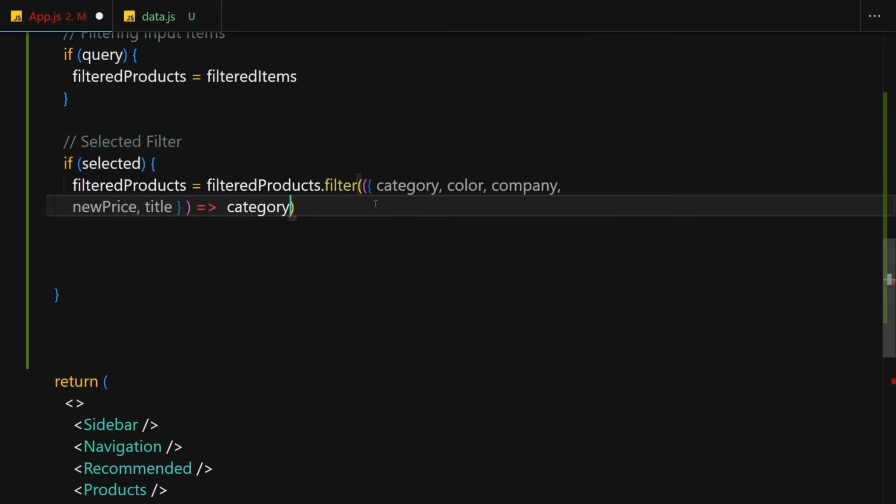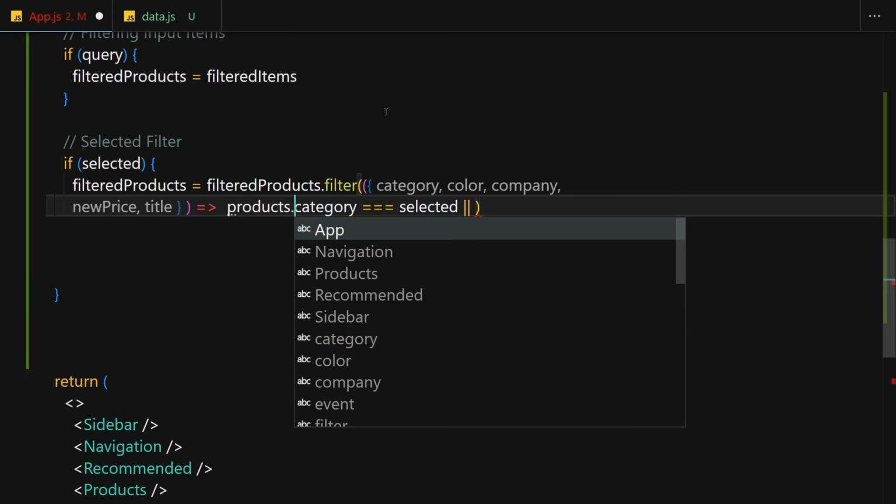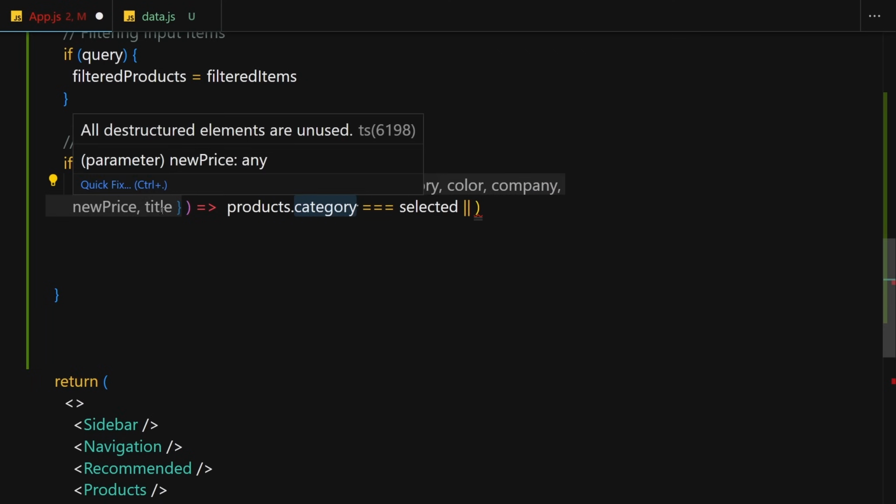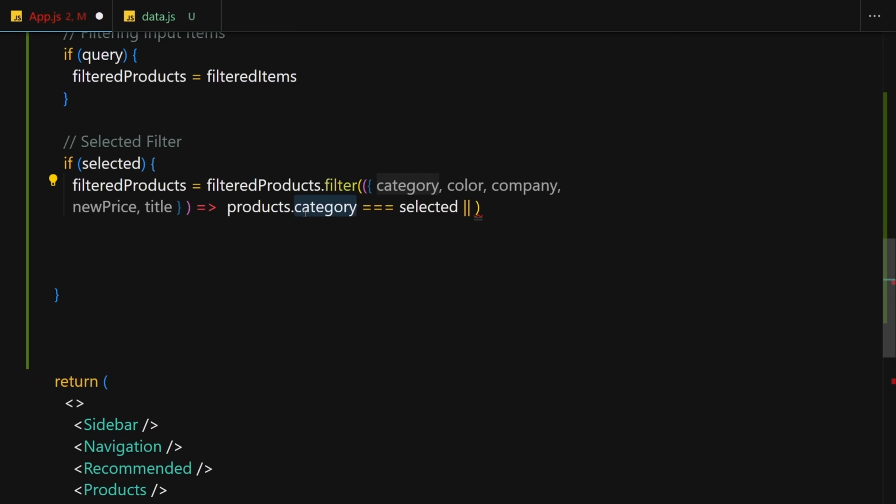Now we are going to write our code like this: category is triple equal to selected, and then we are also going to check the other stuff. But if we weren't destructuring our items right here, we would have to write first of all products, to be precise, and then select our category. Then we would write products.color, products.company, products.newPrice, products.title. We don't have to do that. We are just destructuring all of that.